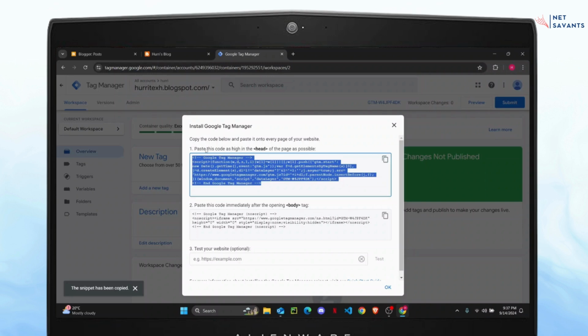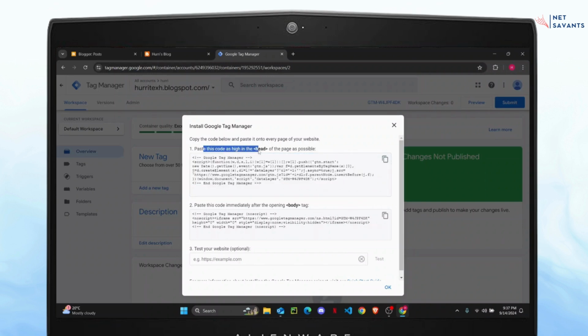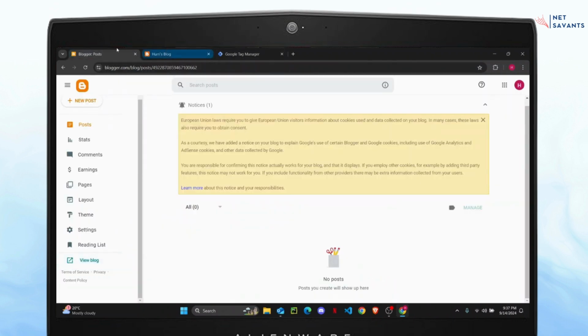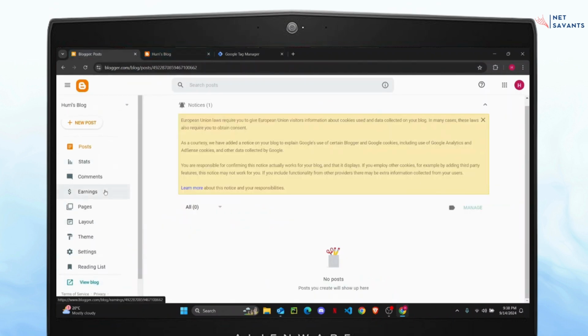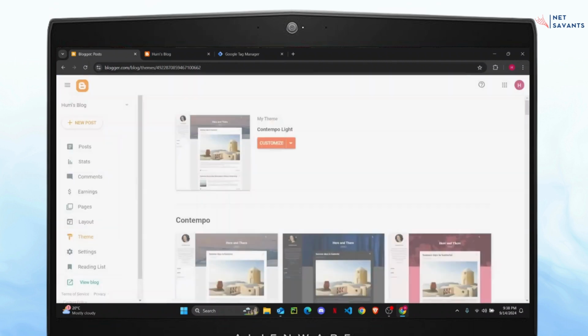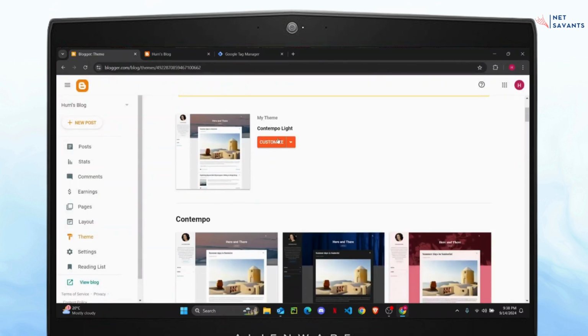Now what this says is paste this code as high as possible in the head section. So you'll have to open the HTML on your Blogger post. For that, just go here and go to themes. And here you'll see this customize button right here. Click on this drop down and click on edit HTML.